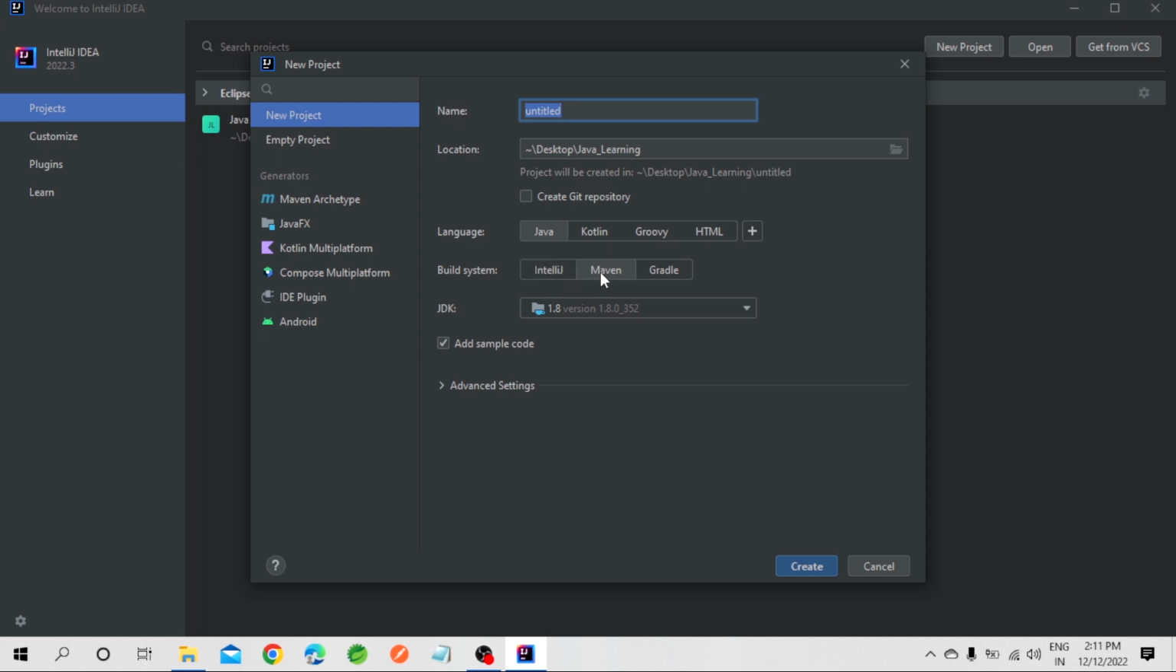So basically Maven is a more powerful build and management tool for Java projects and other languages also. It just makes the life of a Java developer easy, and other programming languages also support it. It makes the life of a developer easy by providing several commands and tools. So let's create our project for this video.